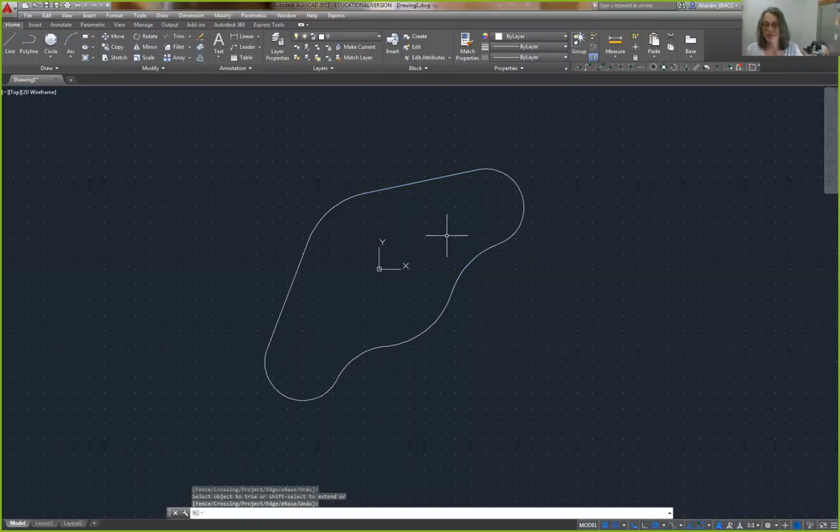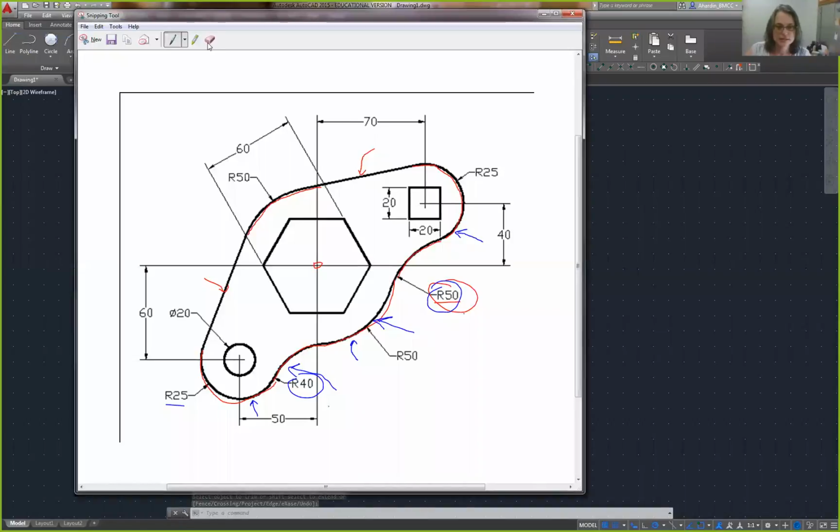You can see that we now have the basic outer shape of our rocker arm. Now all we need to do is put in the inner keep holes. And let's start with the middle one. All right. Let me erase some of my markings here. Clean up my drawing a little bit.